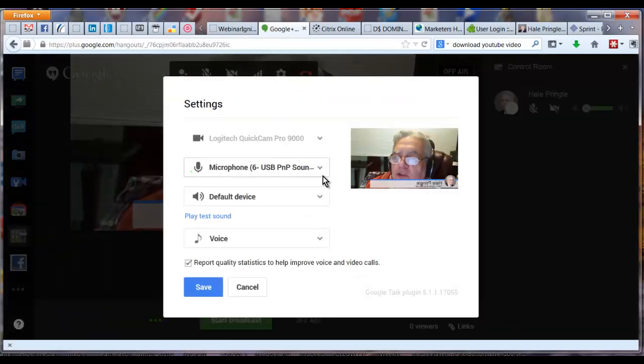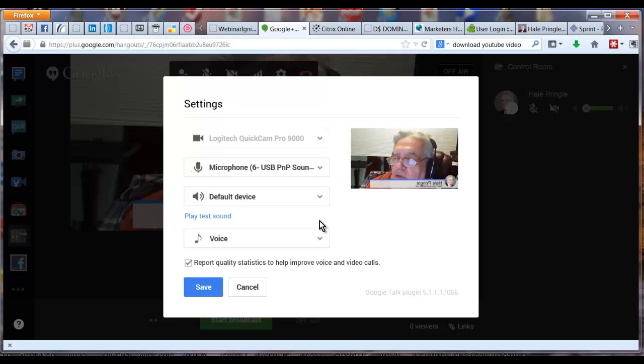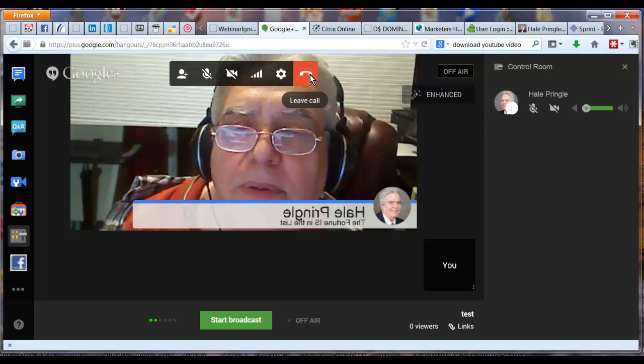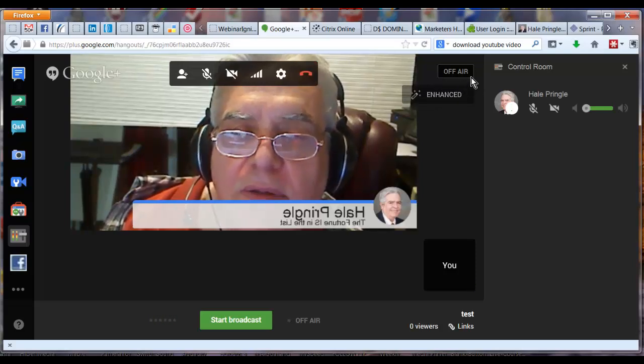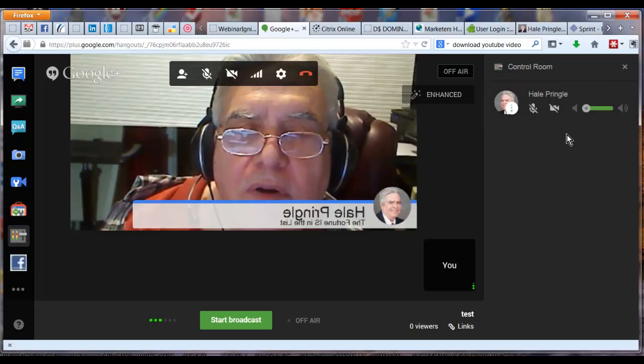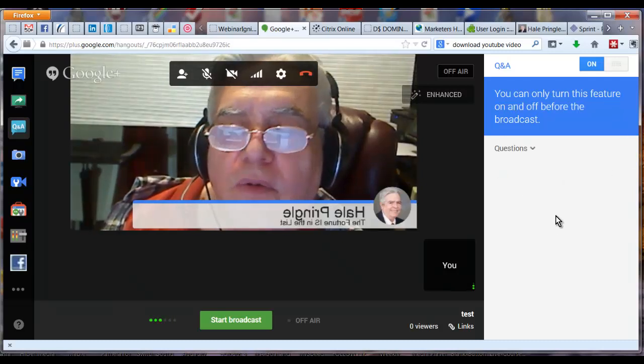This is where you change which microphone and which camera you're using. So if you're not getting those little green dots because your audio isn't working, this is where you can change which microphone you want to use, and if you're not hearing anything, you can change the earphones. This is where you hang up and leave. Over here we can see we're off the air, and for example, if I go back to Q&A, that's what shows up over in this panel.